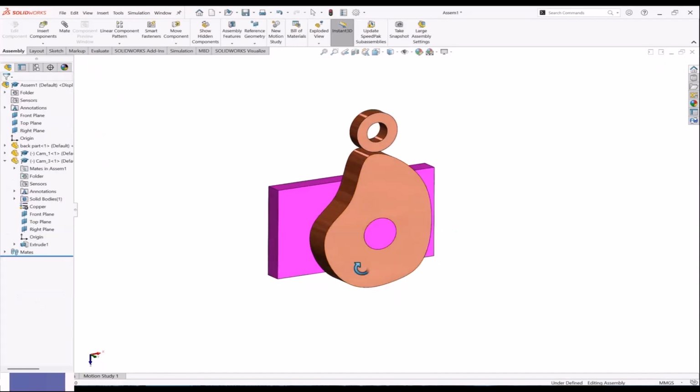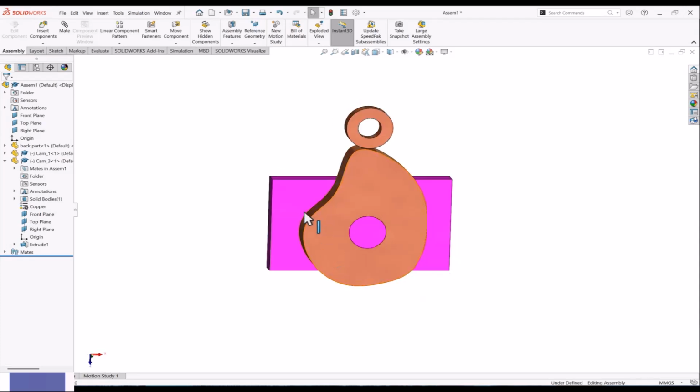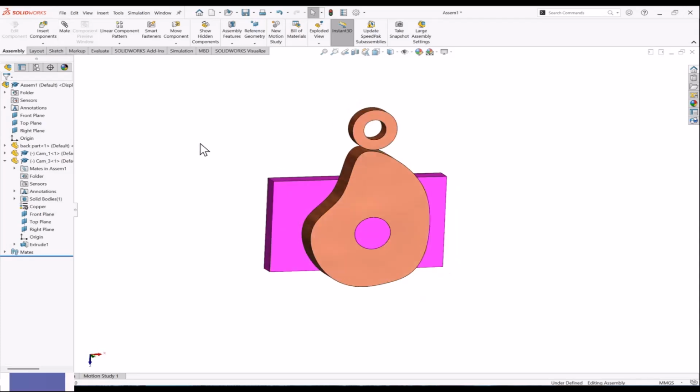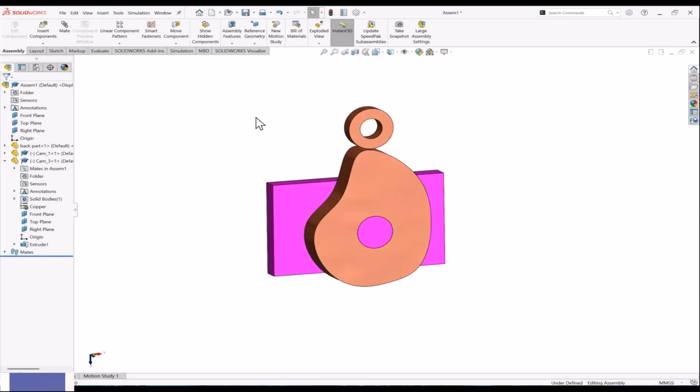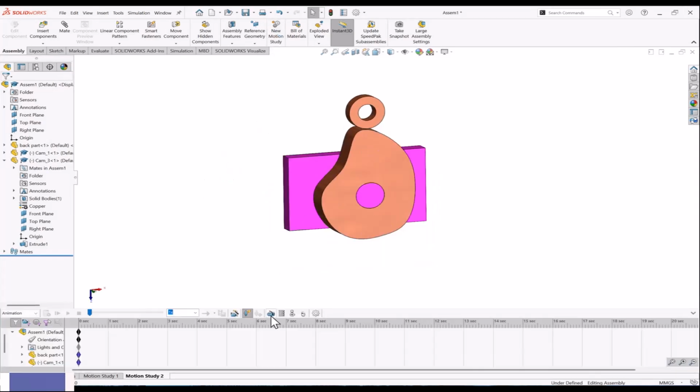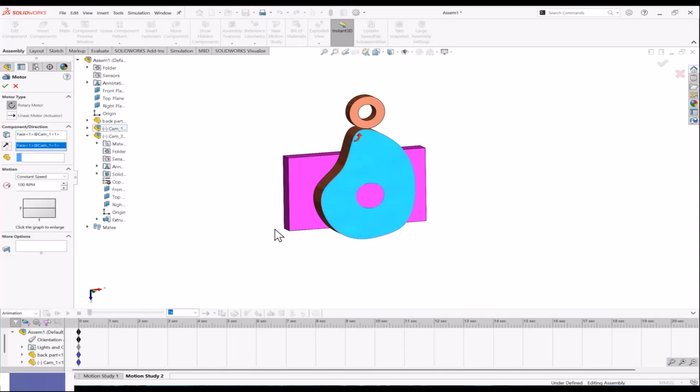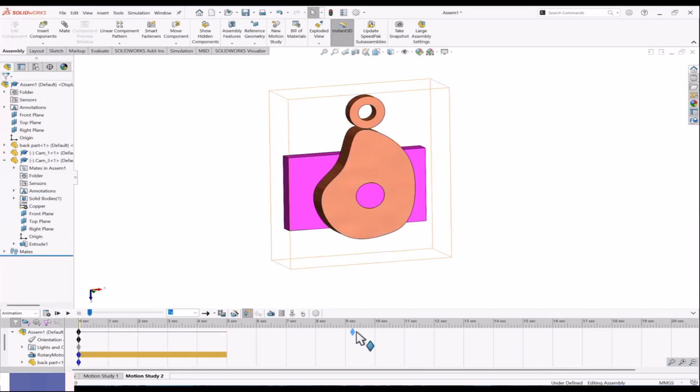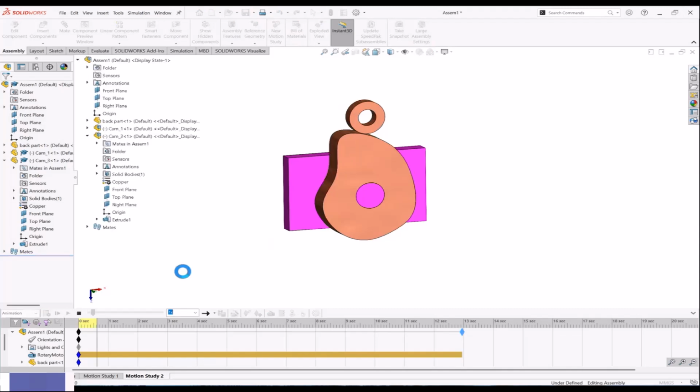If you want to make an animation of this, you can go to new motion study. There is a motor there. You take a motor and click on this. Define the RPM and what type of motion you want. Rotary motion. Do OK here. And then you can increase the timing, how much time you want to see that movement, and calculate the animation. So this is how you can create an animation also.